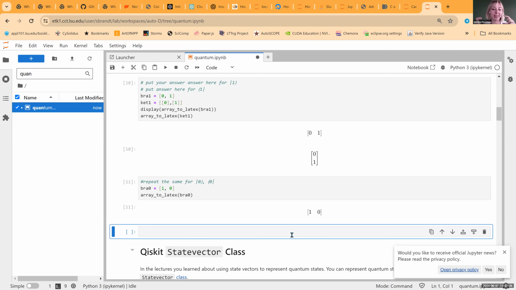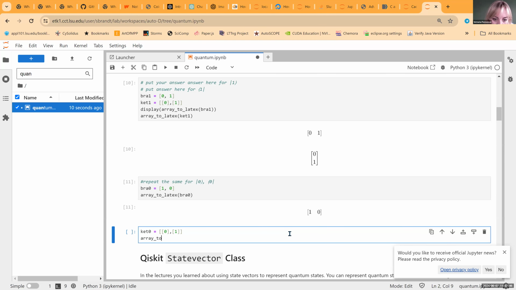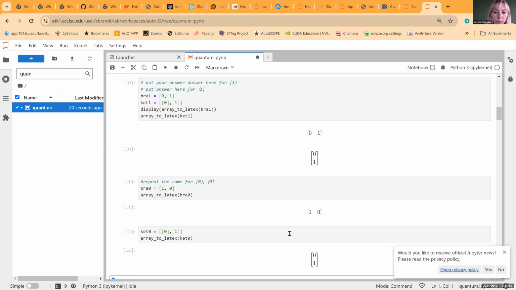Together they form a bracket. So now we can copy just the bra 0 line and write 0 and 1. All right, and array_to_latex. Nice. Okay, so this is okay.